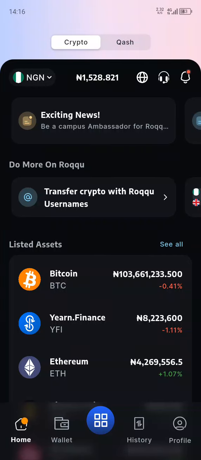Here today on this episode, I want to show you guys how to withdraw from Roqque, which is one of the best platforms you can withdraw to your bank in Nigeria.